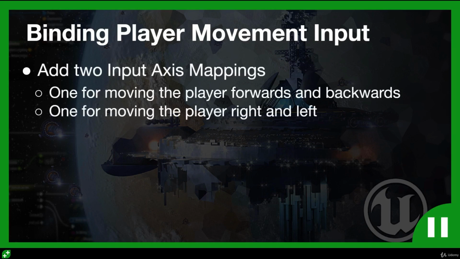Once we have these input mappings, we can implement the events for them in our character blueprint, so we can start adding some movement input to the character. So pause here and add your two input axis mappings for the player movement.